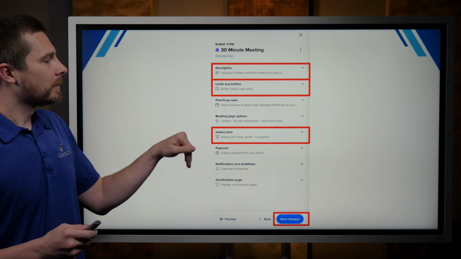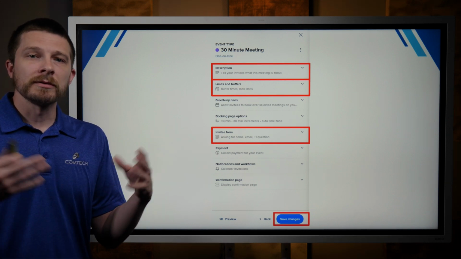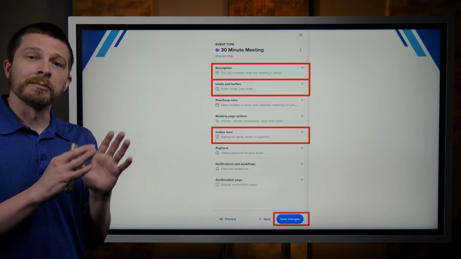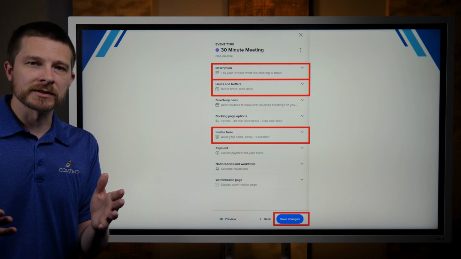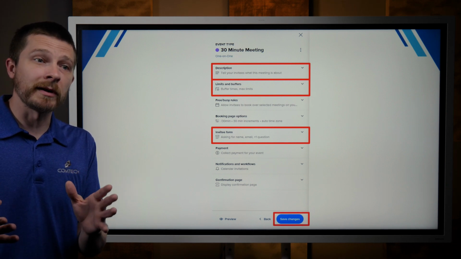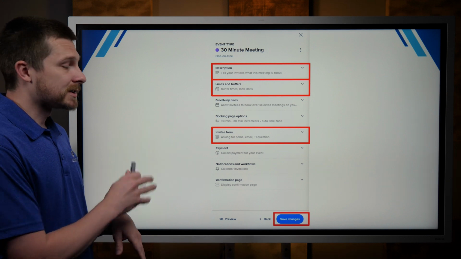And then the final thing I'll mention is the invitee form. It's asking all your questions, so you could put anything you want in there. Tell me your ticket number, or tell me 3 things about this service ticket, or whatever it is that you want to meet about before we meet. You can customize that, and you can really customize it.